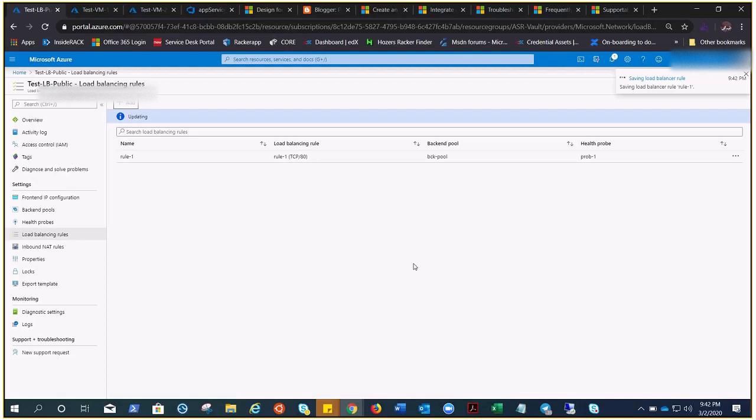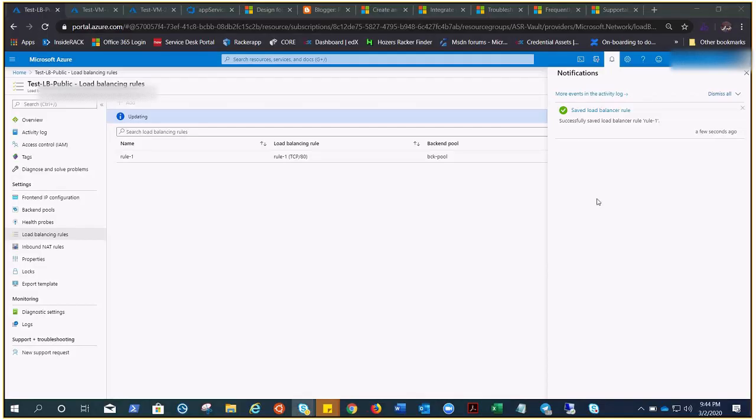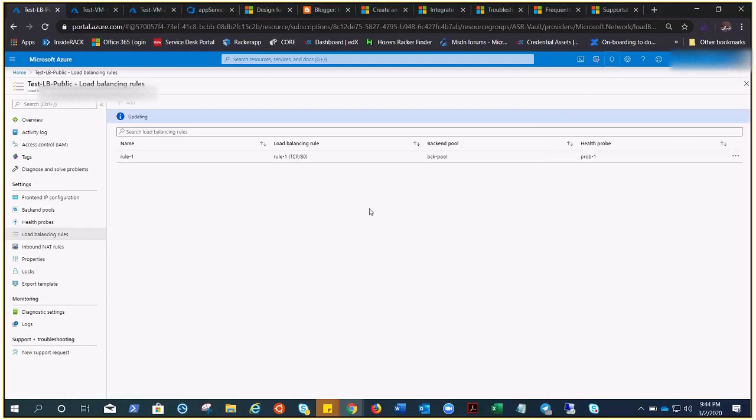Now our load balancing rule is configured, or it's configuring. This will decide how the load will balance between these two VMs, which port and what front-end IP address. Now it is updating. It will take a minute or two. So let's wait. All right, we got the notification. Load balancer rule is saved. So our load balancer is configured for balancing the load.